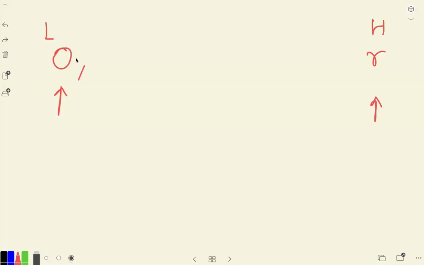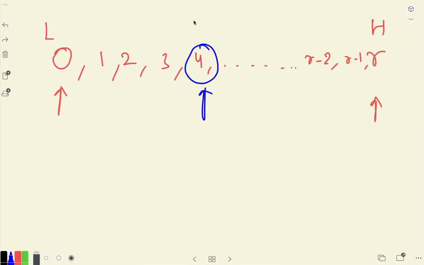Now I'll say 0 was a possible answer, R was a possible answer, 1, 2, 3, 4, and so on, R minus 2, R minus 1. This is the number line. Now, if I tell you for a fact that in 4 turns you will be able to finish your boss, destroy your boss, kill him, then tell me, will it be possible to kill your boss in 5 turns, 6 turns, 7 turns, and so on?